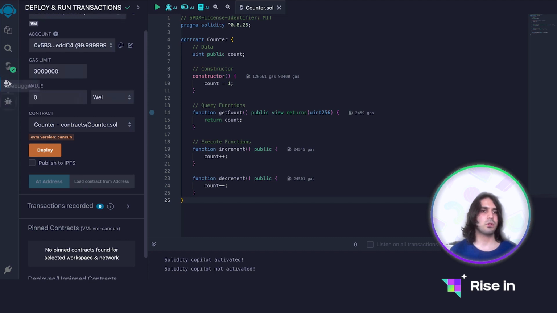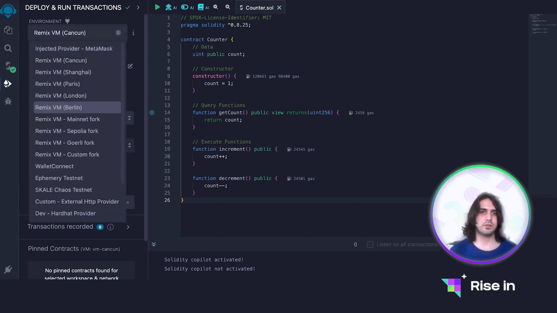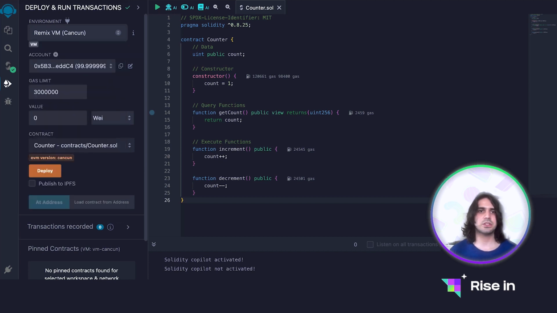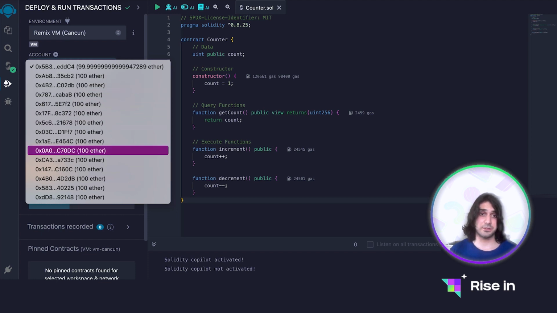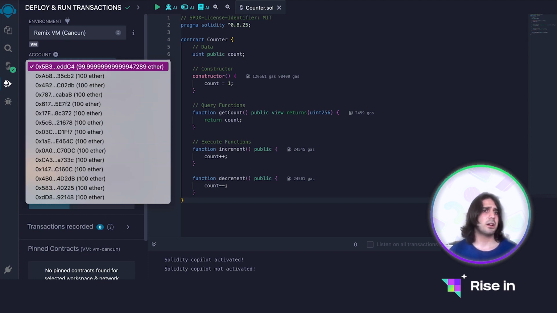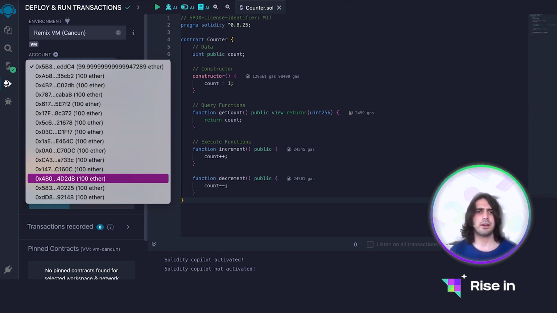And then I'm going to go to this deploy and run transactions. Here I have the latest version of the Remix virtual machine. So this Remix virtual machine creates a mock blockchain environment inside your Remix IDE so that you can actually test your contract as if it's on the blockchain. And here, as you can see, we have a couple of different addresses. The first one I just used a bit. It doesn't have 100 Ether, but as you can see, we have different types of addresses we can use.